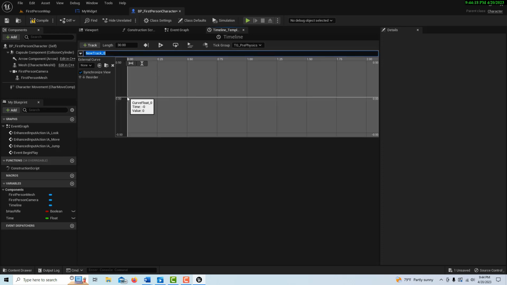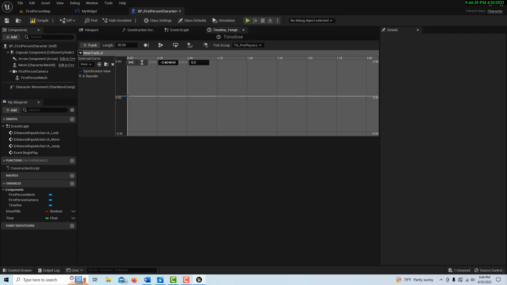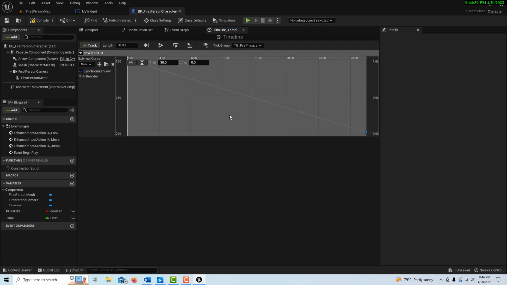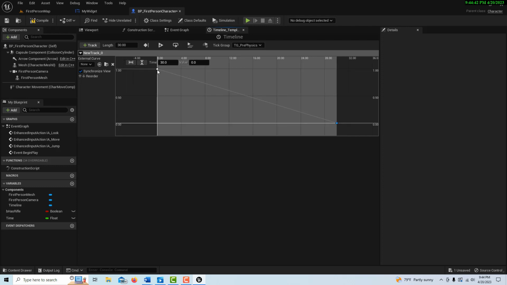And then we're just going to do a float track, and I'm going to right click, add key. The time is going to be 0. The initial starting value is going to be 100%, so that's going to be a 1. Then I'm going to right click, add, and the time is going to be 30, and the ending value is going to be 0. So if we look at this, basically it's going to start at 100% at 0, and then over 30 seconds it's going to drop to 0.